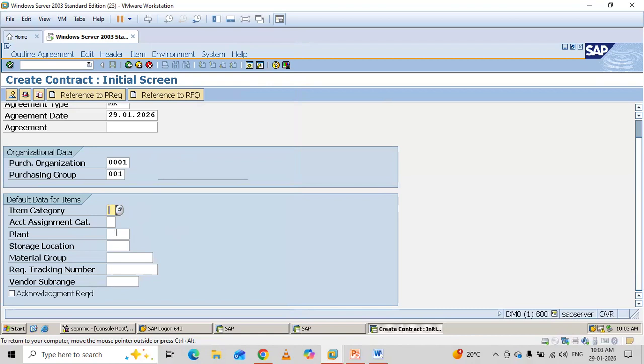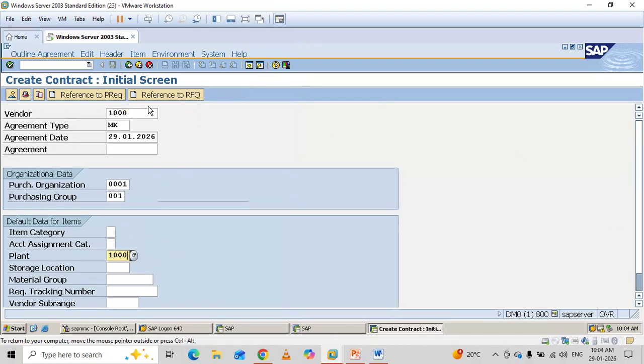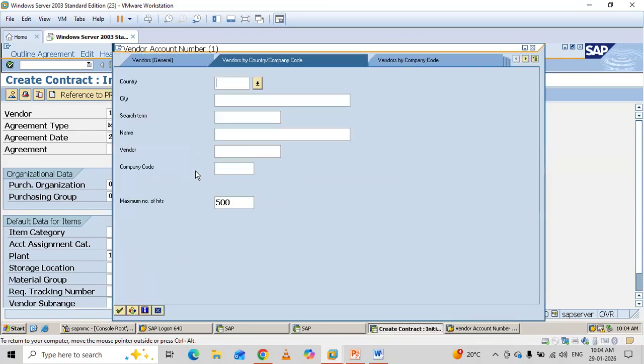Okay, for which plant are you doing this? I think this vendor already exists. I think the contract already exists. I will just take another one. Vendor company code.